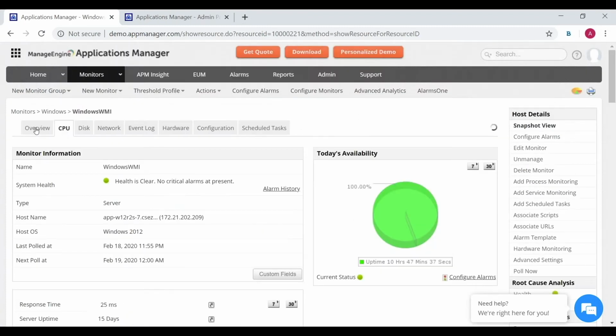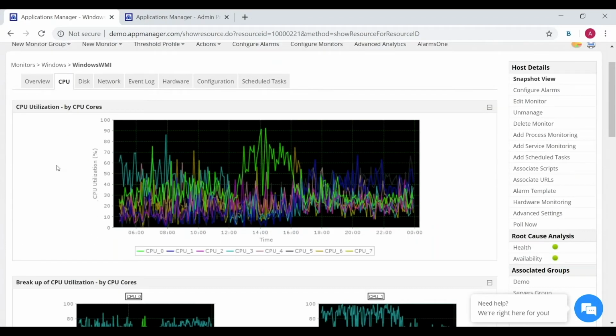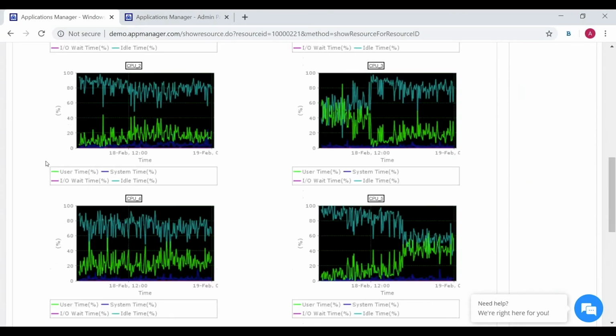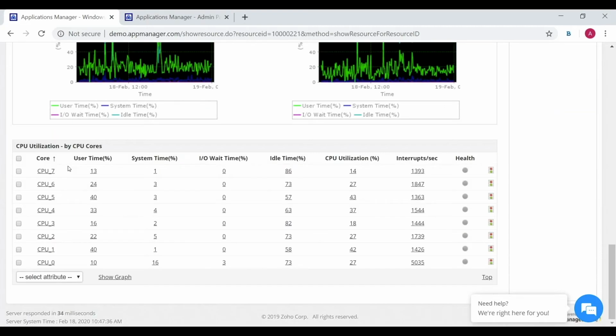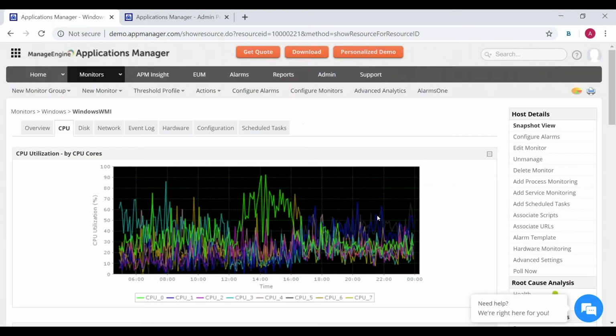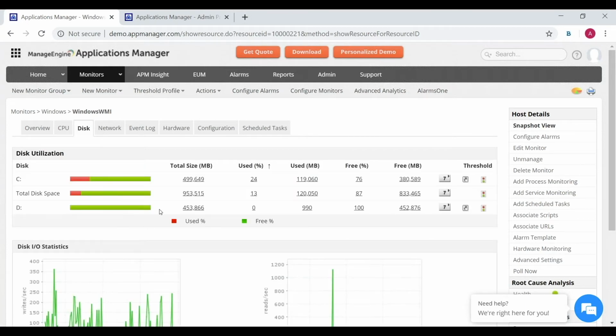Some more details about the CPU. Here we see the CPU utilization by individual cores. And again, each of these metrics that we are seeing here are configurable. That is, you can configure alerts for each of these metrics individually and get alerted should the CPU user time or the system time or any of these metrics that are critical to your business, depending upon the nature of your business. You can customize them to send you alarms based upon thresholds that you might deem important.